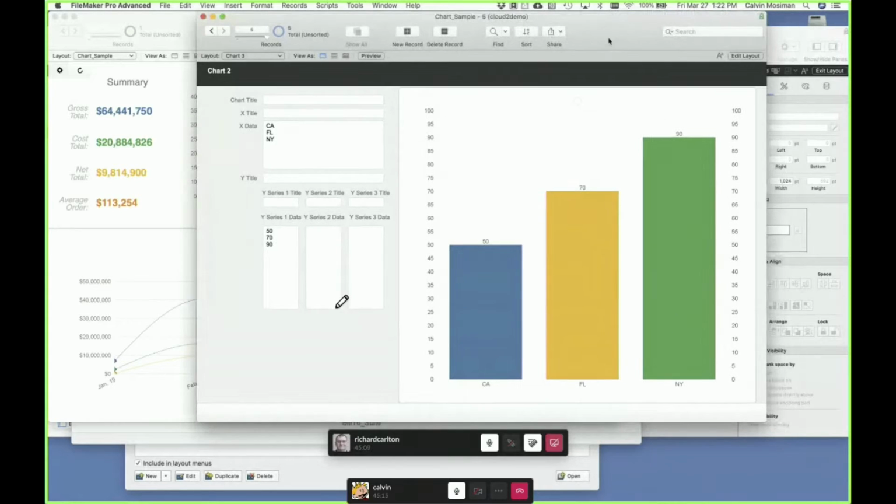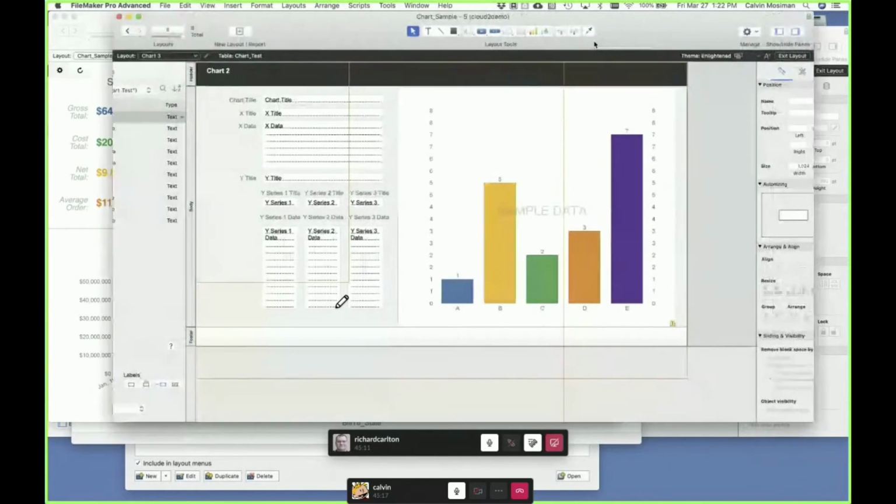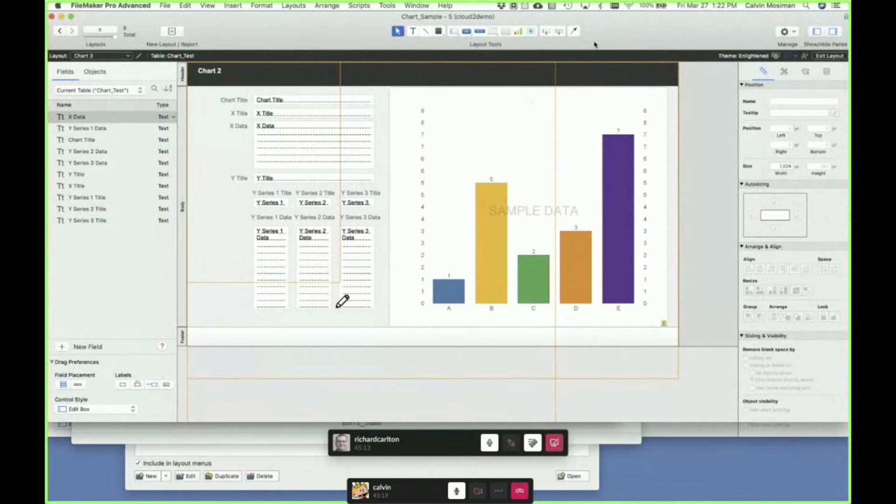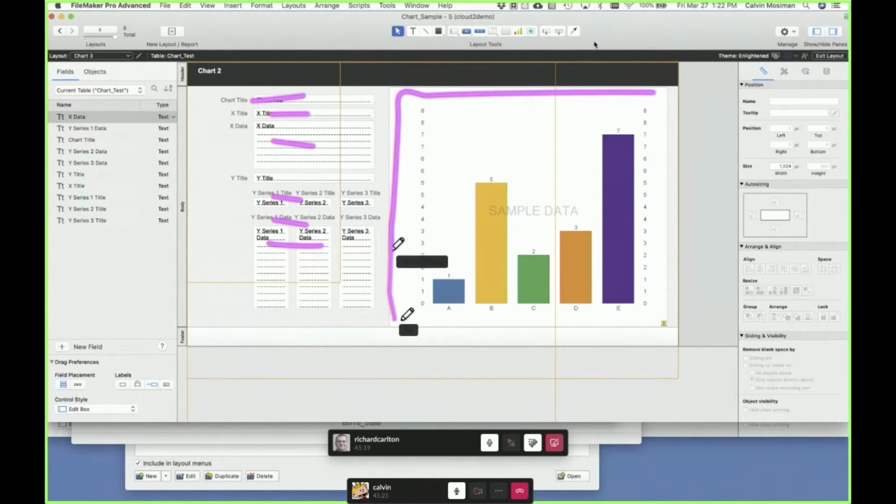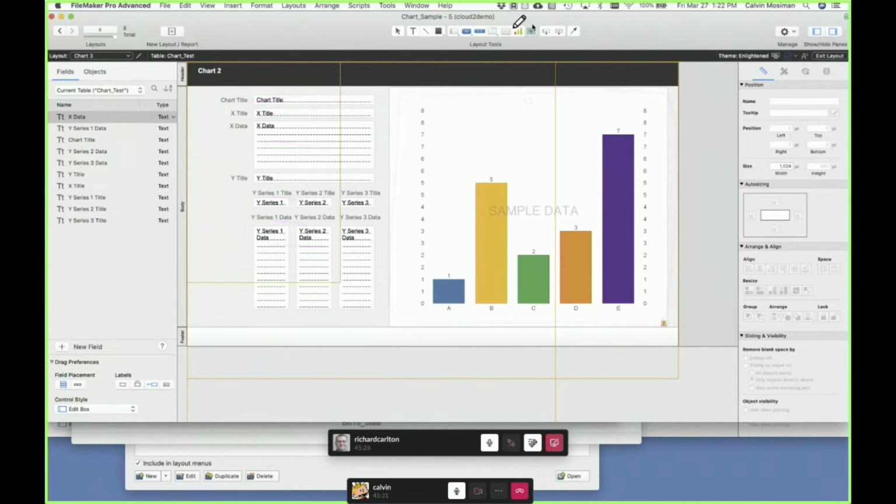If you go to layout mode here real quick with this. So we're going to give you the sample file, but it's important to understand that these are just fields we define. They're text and number fields. This right here is a charting object. And I don't know, did you explain where that comes from? Maybe we just assumed it came from someplace. Yeah, I didn't explain that.